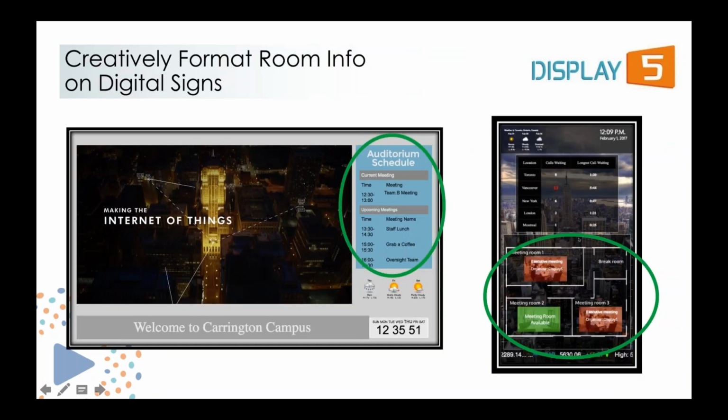On this slide, we see the same room booking information displayed in completely different ways. The first screen is a regular digital sign in a 16:9 aspect ratio. It has a video playing in the main panel, a banner ticker at the bottom with a clock and 3-day weather forecast, and in the top right, a panel that displays the current day schedule for an auditorium where the digital sign has been placed.